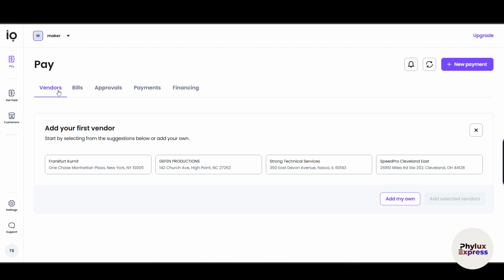Since this is a fresh account, Melio is prompting us to add our first vendor. Vendors are the people or businesses you need to send payments to, like a graphic designer or print company, or your landlord if you rent office space. Melio is showing some vendor suggestions at the bottom, as you can see here. They are likely based on common businesses or connected integrations. You can either select one of these suggested vendors, or click on the purple Add my own button to manually enter your vendor's name and business.